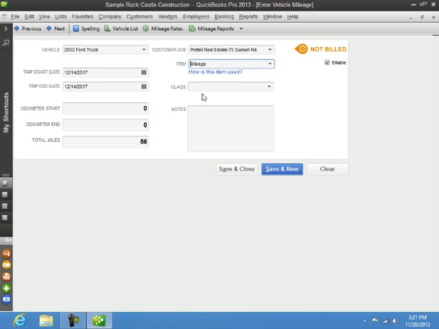Now, after entering the mileage, feel free to enter any additional notes into the Notes field and then click the Save and Close button when you're finished.